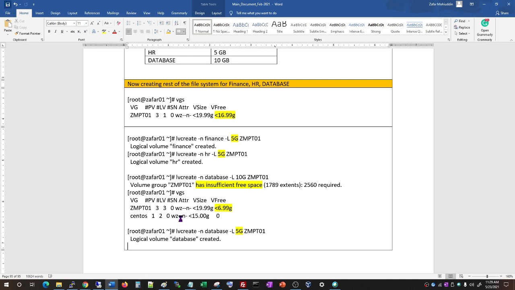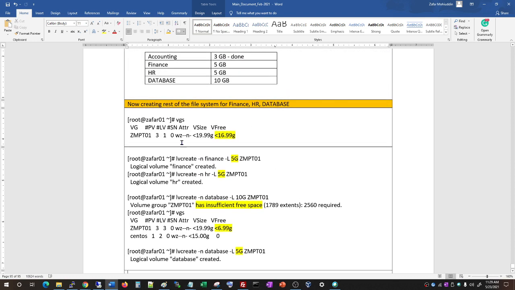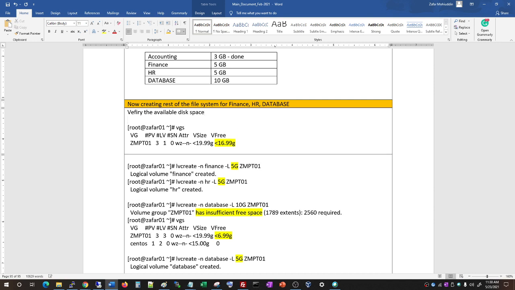What is the next step after this? Let's create the file system. So VGS, verify the available disk space. Create file system. Create the logical volumes.